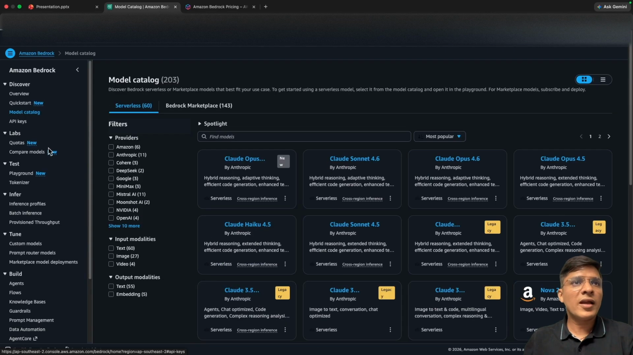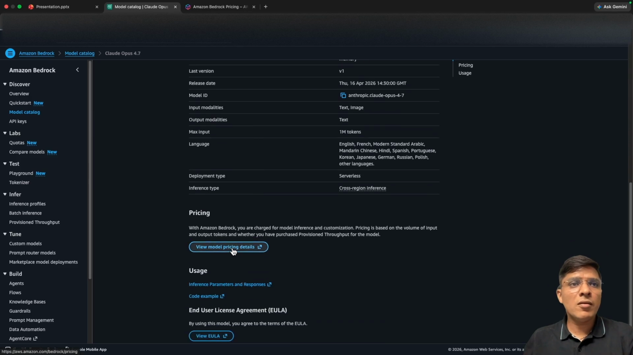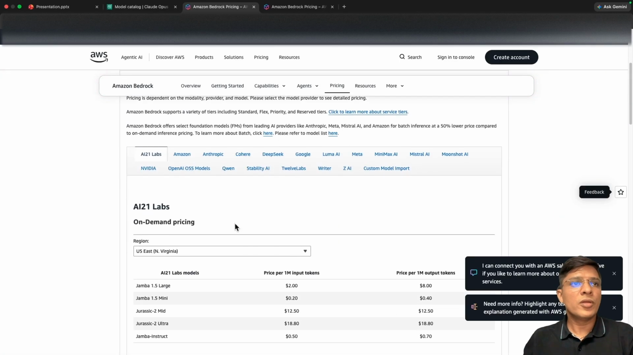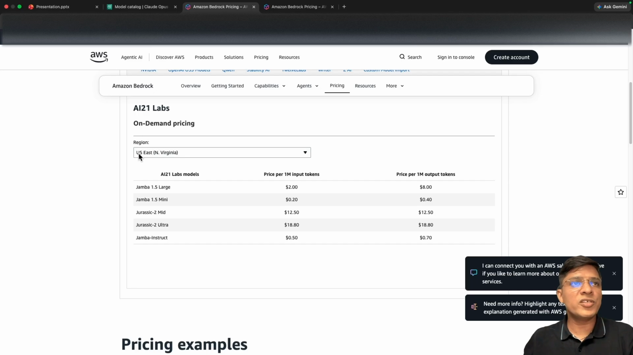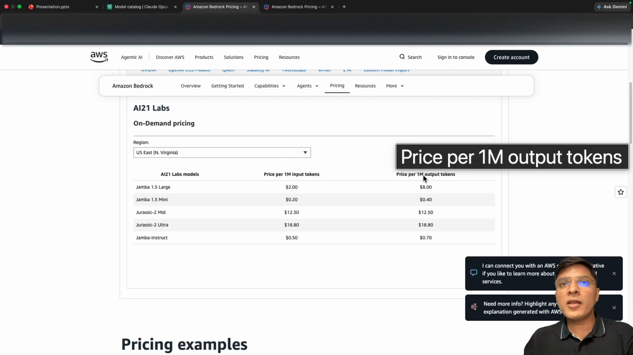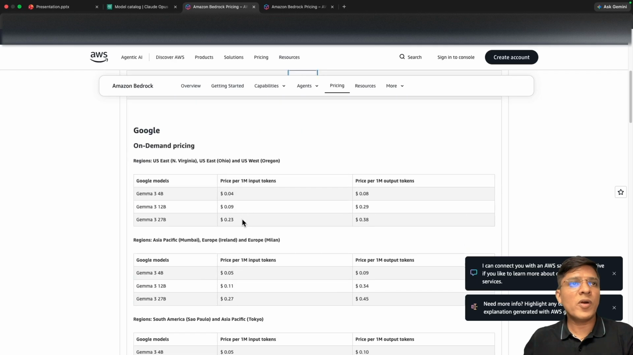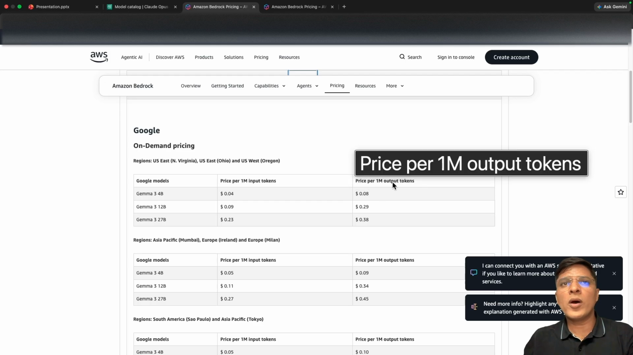I'll go back to the model catalog again. I'll select any one of the models and you can check the model pricing also. Based on your region, you can check the pricing. So this Jamba 1.5 Large is charging $2 for 1 million input tokens and $8 for 1 million output tokens. Let me change to some other LLM provider, and you can see the Gemma 3 4B is charging only 0.04 for 1 million input tokens and 0.08 for 1 million output tokens.